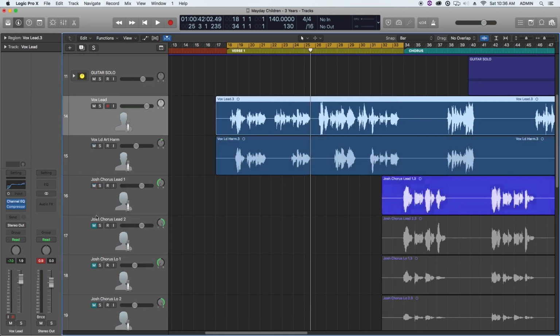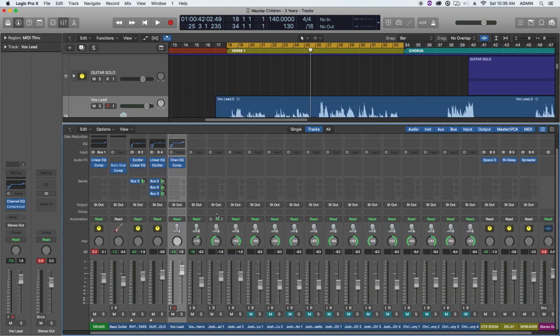What I'm going to do with the other lead vocals is copy and paste over the EQ and compression settings from the first lead vocal to all the other ones. So let's just hold Option and duplicate this over. The compression will be the same on all 4 of them. We're not going to mess with that at all.